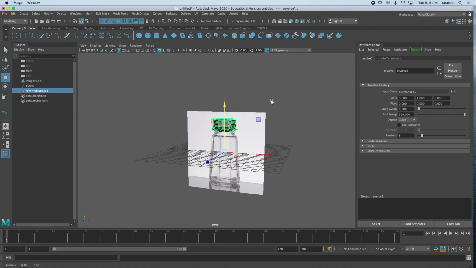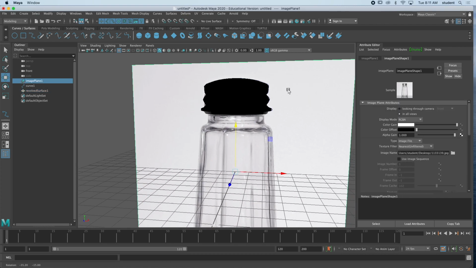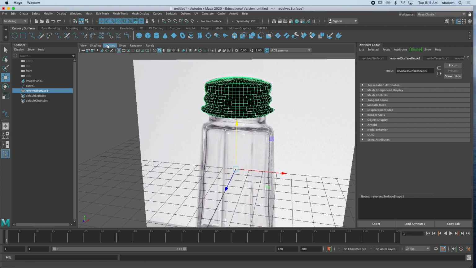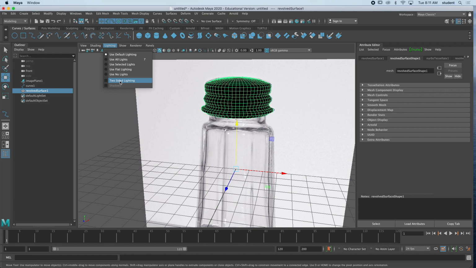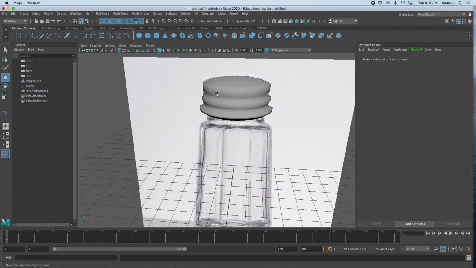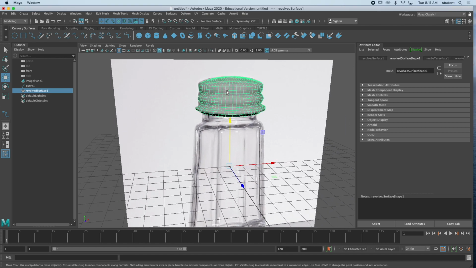Okay, we have this. If it turns up black, I know there's a way of reversing your normals, but just a quick fix here before I add a texture: I'm going to go to Lighting, Two-Sided Lighting. Okay, so that looks good.